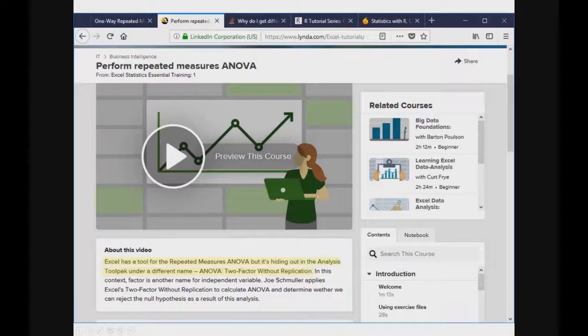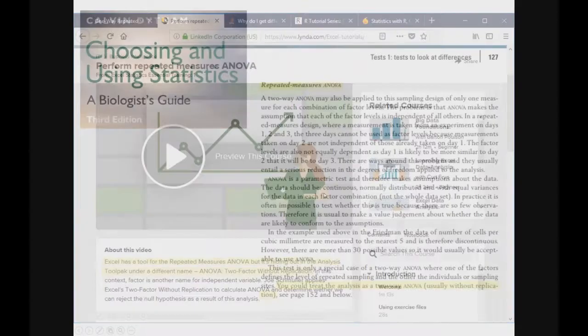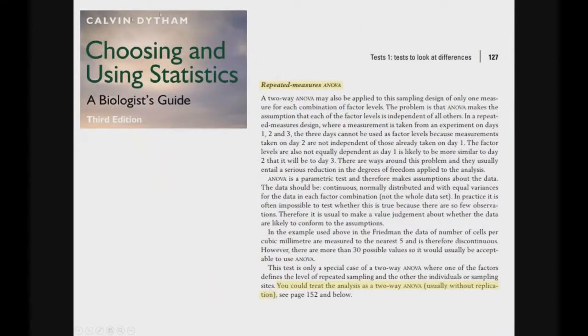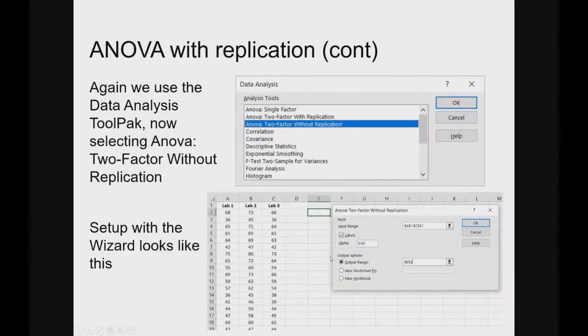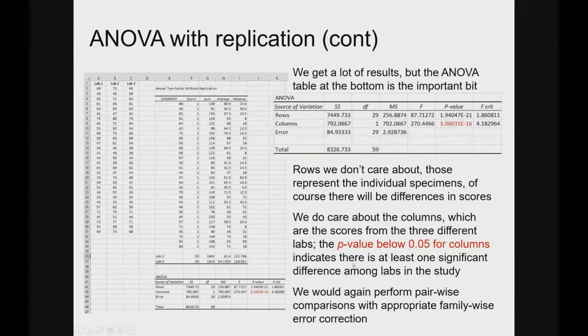Again, I'm not going to look at this. These are just a few screen grabs from the web that I put in here. This isn't just me saying that. This is something that's been recognized by, and this is the textbook, actually, the one that I referenced before. This is widely recognized as being a viable way to do the test. So again, you just go into the tool pack, you pick the right thing, say okay, you get the wizard, tell it where your data is, where you want the output, and let it rip.